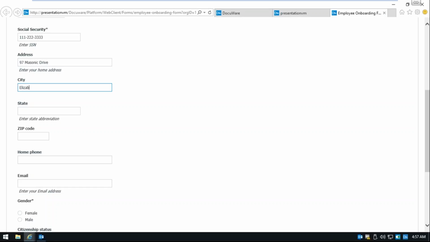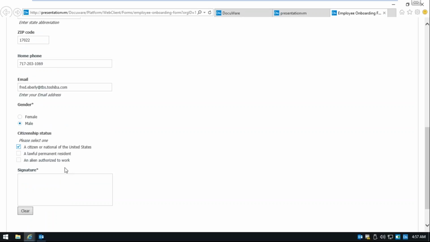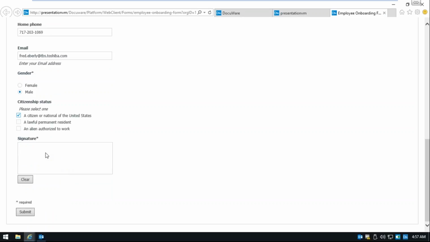Let's see, Elizabeth M. 17022. And get my email address in there. The cool thing is, once this is done, now, typically I would probably do this on a mobile phone or a tablet of some sort, so I'm not having to sign here on the computer, but for now, this is what I'm going to do, just so you can see kind of what happens with the signature there.